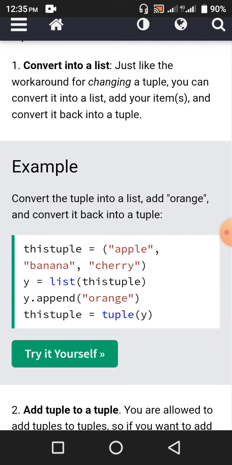y equals list of this tuple, and then y.append of orange. So at the end of the list, orange will be added. Then this tuple equals tuple of y, the tuple constructor of y. So now this tuple will be apple, banana, cherry, and then orange also.